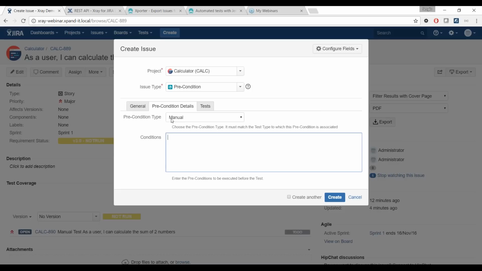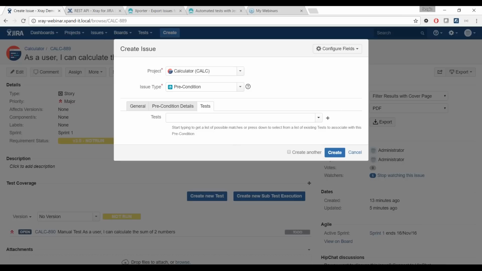Now, what is important here is that my precondition type must be of the same type as the manual test that I'm going to link it to. In fact, I can have preconditions for a cucumber test, and this will be automated preconditions. Then, in the conditions field, which is an open text field, I basically just define the things that must be ensured by this precondition: turn on calculator. Then I can associate this precondition with the test that I have just created.